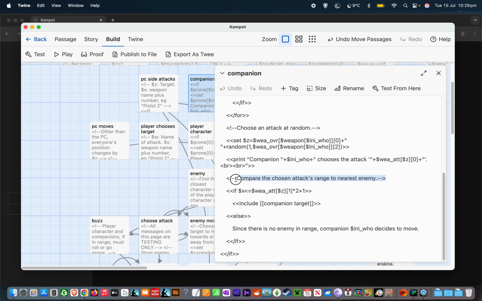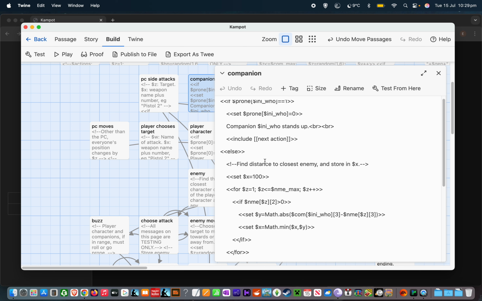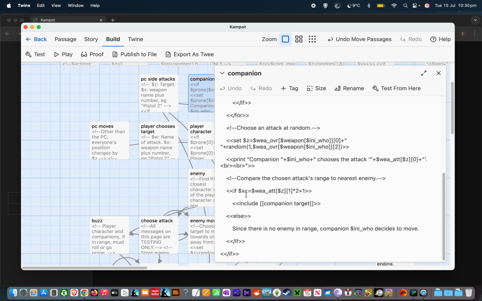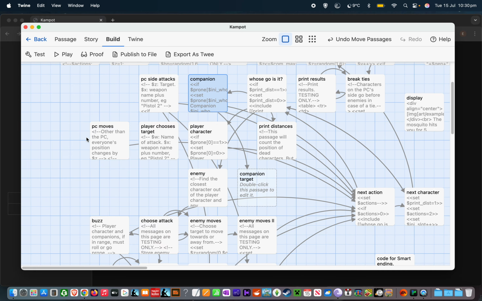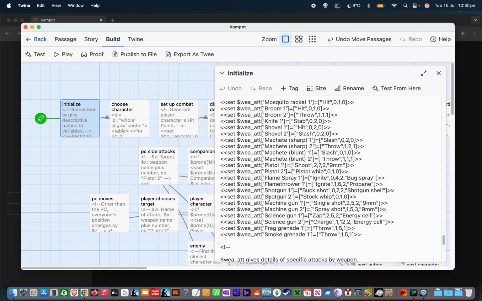Okay, now we look at the range of that attack and we compare that to the distance to the nearest enemy. Well, the distance to the nearest enemy is X. We spent all this code finding that out. And then we say if X is less than or equal to WEA_ATT Z 1 times 2 plus 1. Well, let's have a look at WEA_ATT something 1. That's just the range, and it's in the form 0 for close, 1 for mid, and 2 for far.